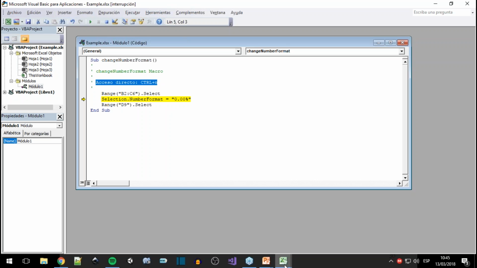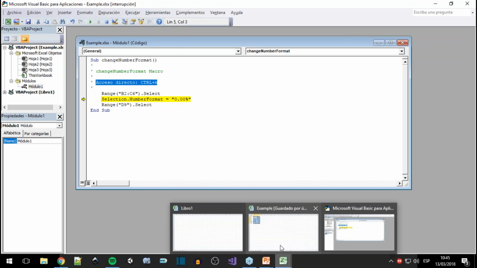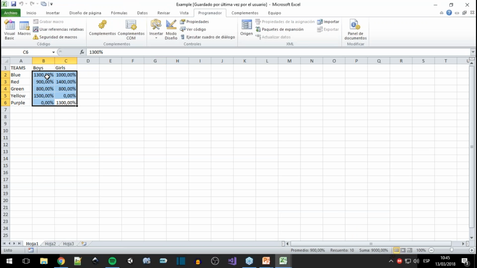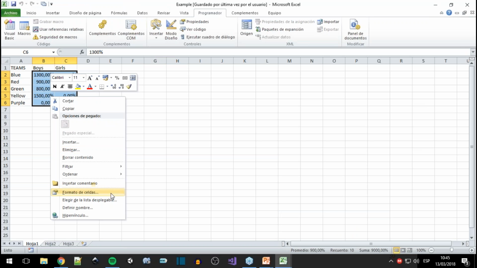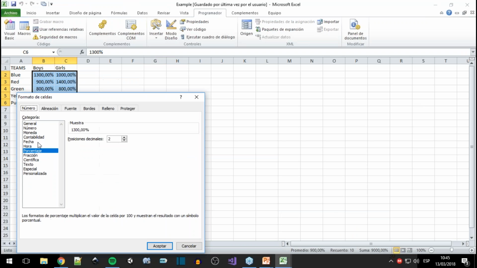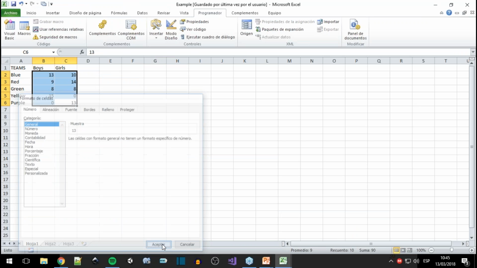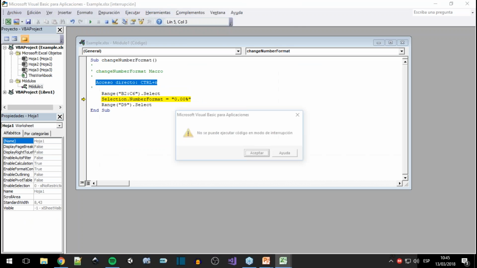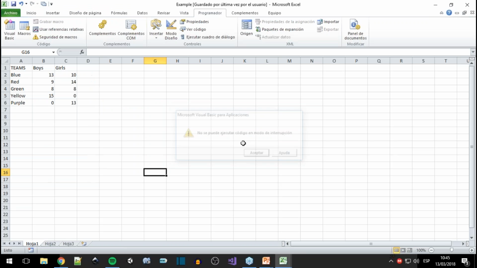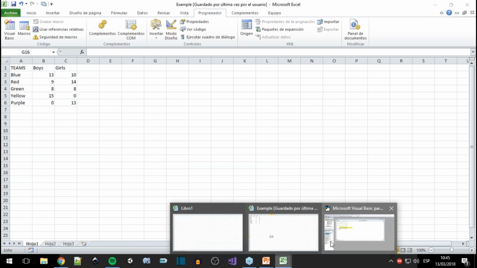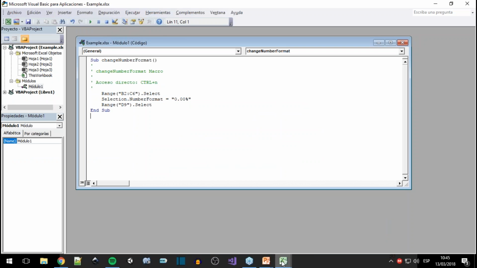So if I go back to my example and change the format here once again, if I press Control N, oh, sorry, I'll let this run. It was executing, so I can't execute anymore.